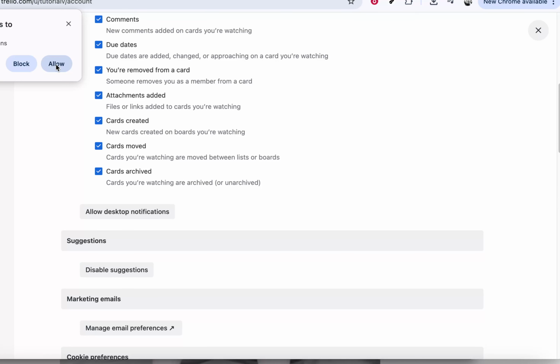You may be prompted by your browser to confirm or allow the permission to show notifications on your desktop. Ensure you agree to this as well, as it's an essential step to finalize the setup. With desktop notifications now enabled, you will receive pop-up alerts whenever there's new activity that requires your attention.